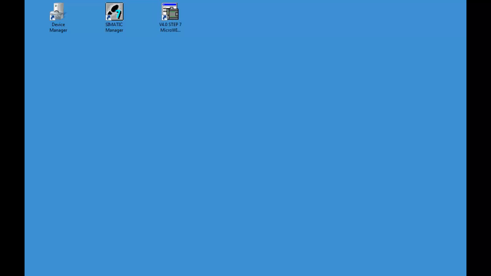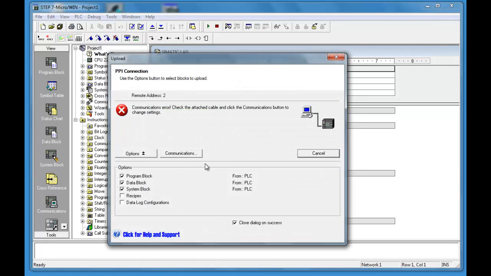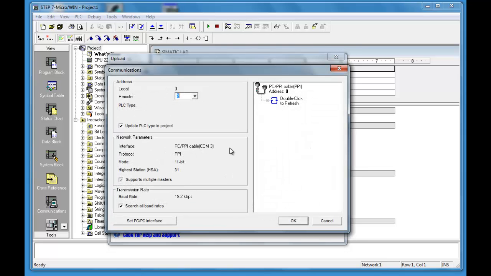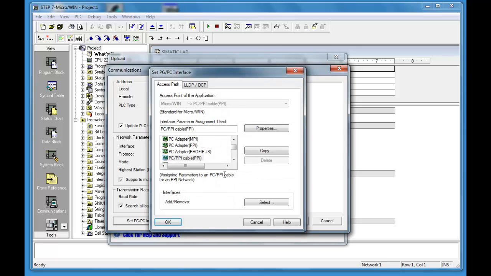So first let's open up our MicroWin and we're going to upload a program, and this is going to be using the PPI. There's no settings or anything on the cable, it's all software configuration and setup. Last time I used this PC, I was using COM3, which is our other cables that we sell. So let's click on the set PG/PC interface. And it depends on how fast your PC is and how much you have actually running on it.